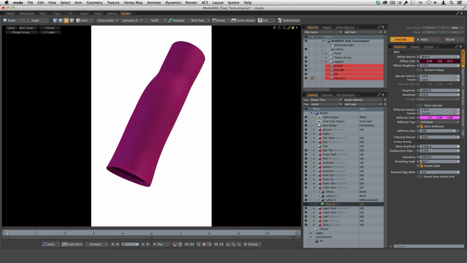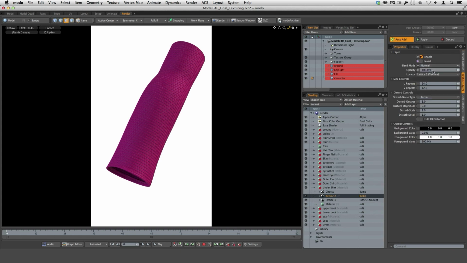I can affect it even more by turning the opacity of this instance lattice down a little bit. So let's do that. Turn it back down to 10%, and you can see that it's a much nicer, more subtle look to it. Okay, so we have some color difference, and we also have some bump. All right, so it's picking up some of the light a little bit better.